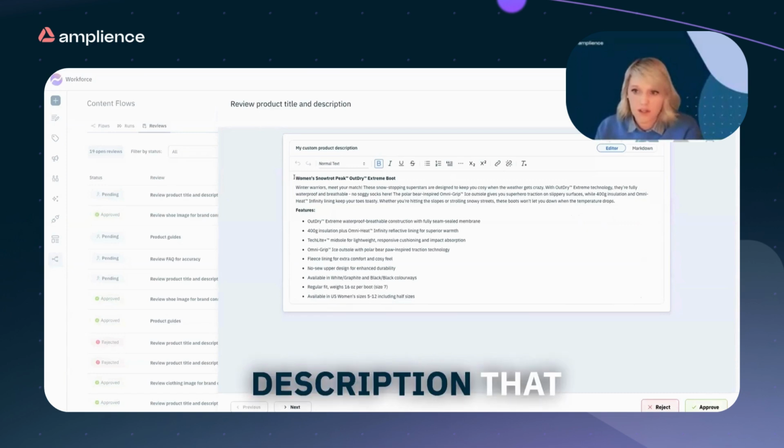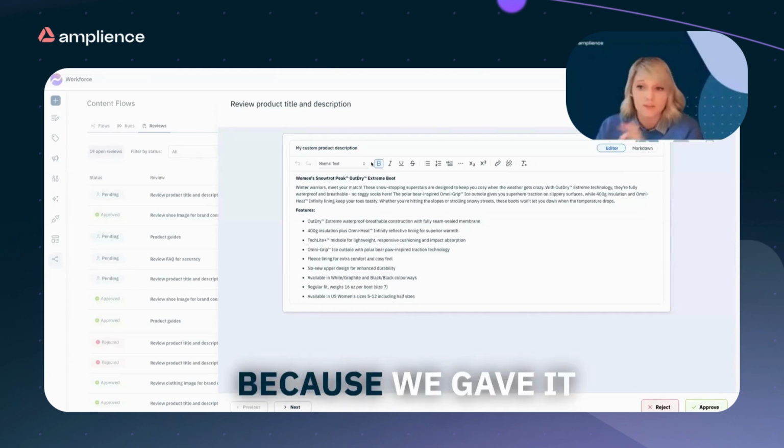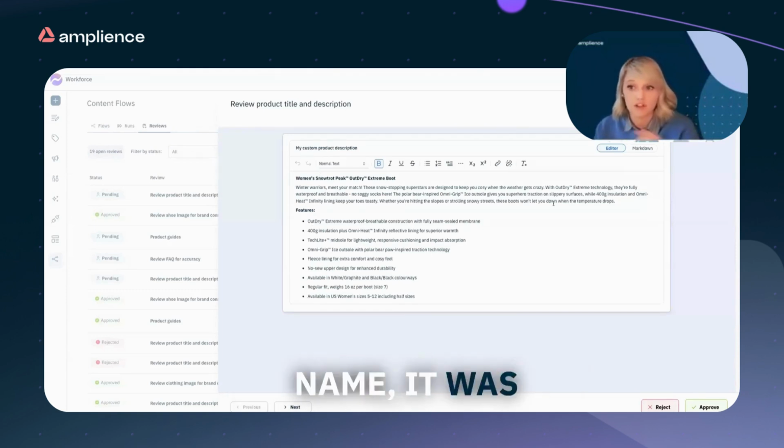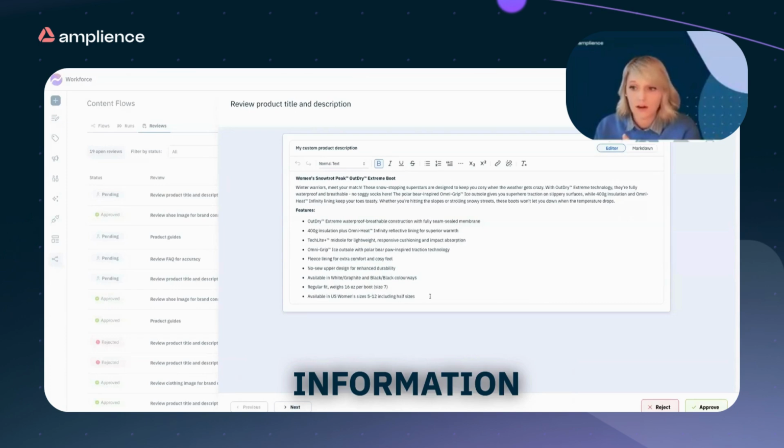So this is that product description that was written. It's pulled in quite a bit of very specific information because we gave it the exact product name. It was able to go to the supplier's website and find all this information exactly.